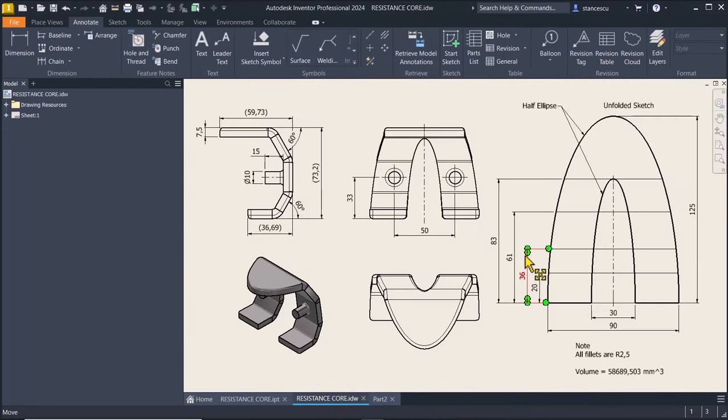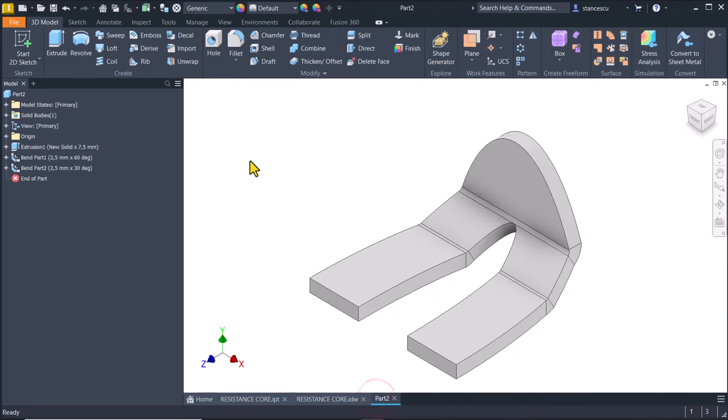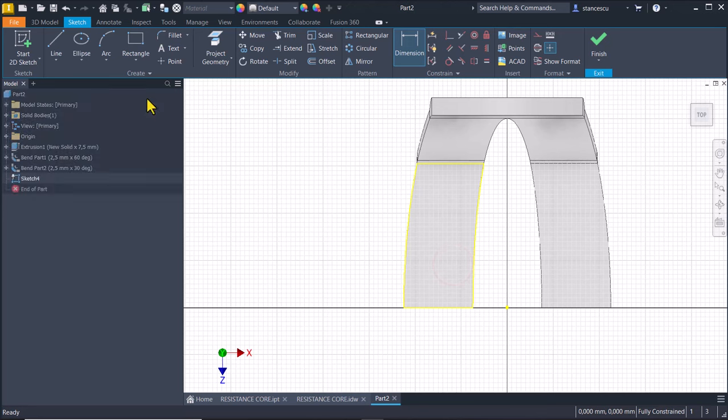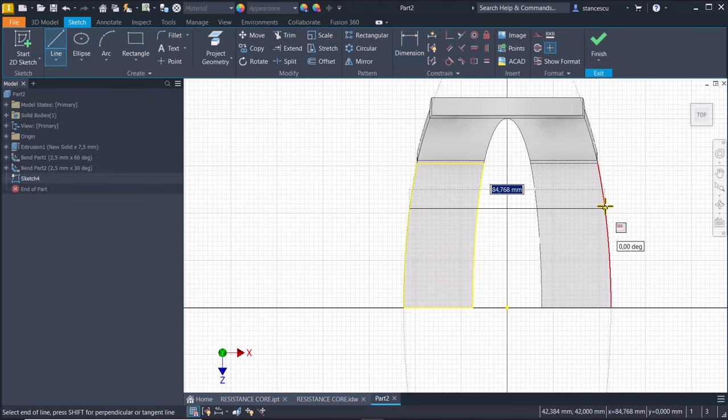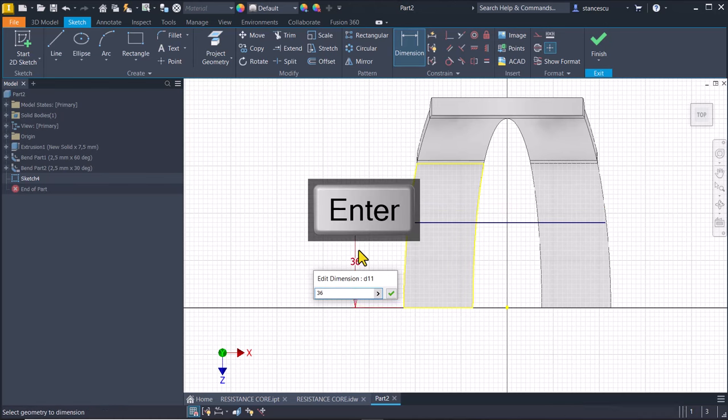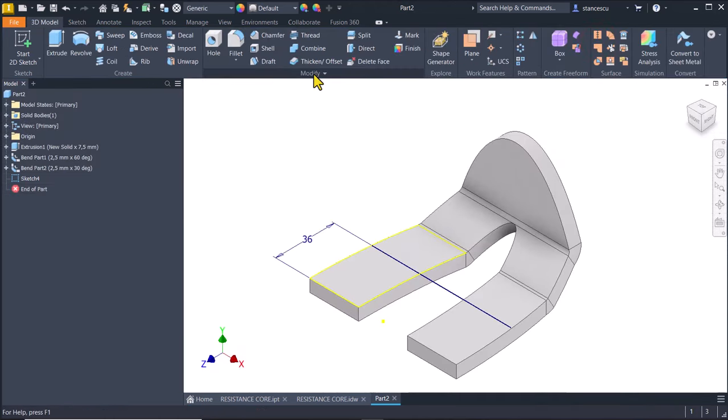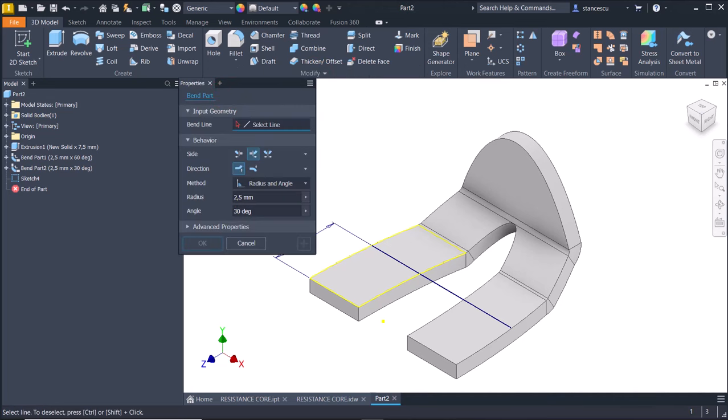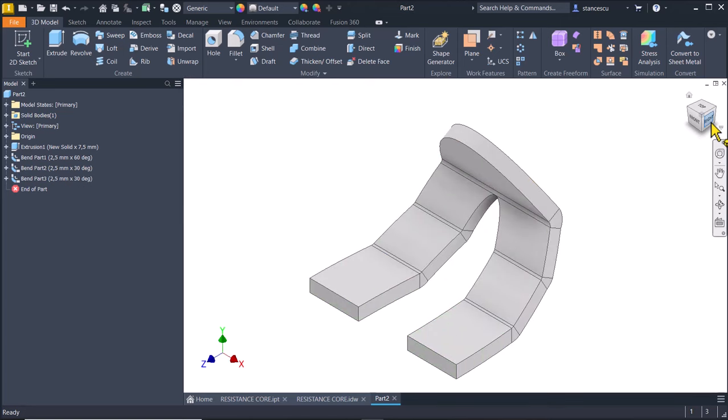it follows the third line, which is 36, and the last is 20. 36 on this face, a new line, horizontal line from end to end with a dimension of 36. Finish sketch, bend. Now the angle is again 30 degrees, so we don't have to change anything here. We only select the line for bending. Okay, you see how it looks.